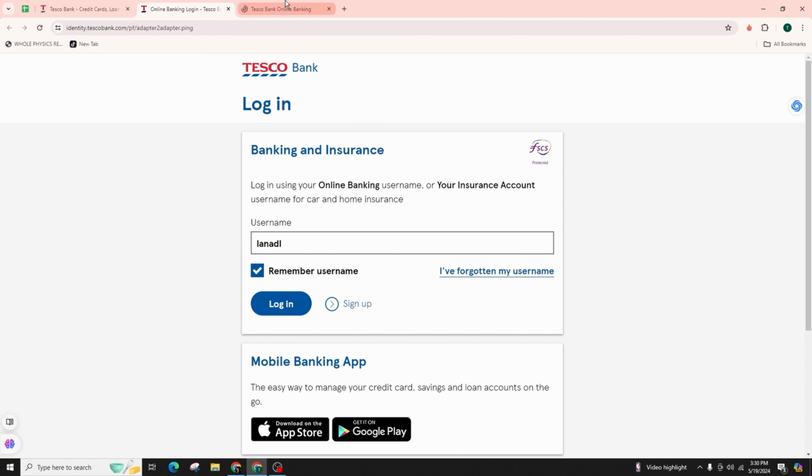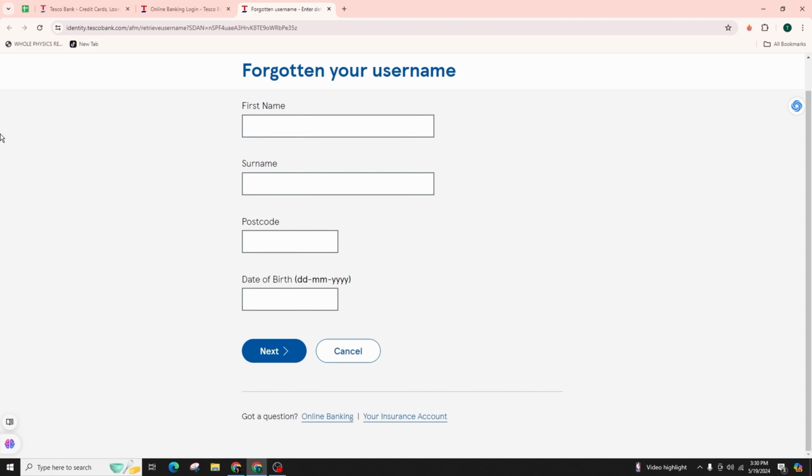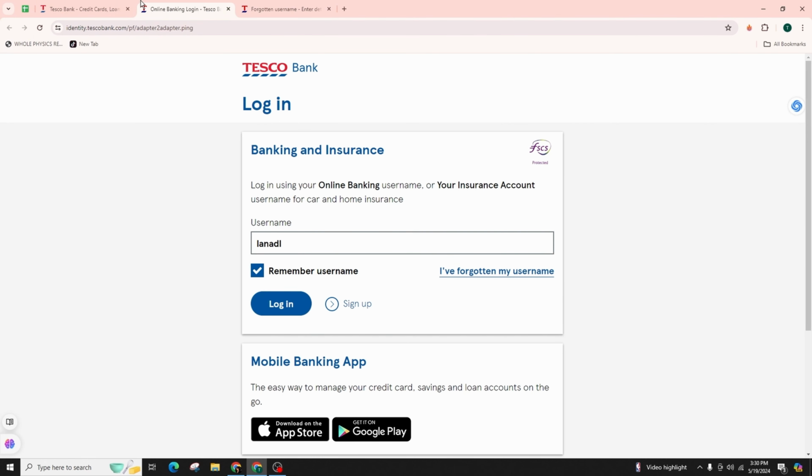Click on it. And after you do that, you have to provide your details such as your first name, your surname, postcode, and date of birth. Click on next to retrieve your username, and then click on the login option and enter your password, and once you're done with this, you will be verified and successfully logged in.